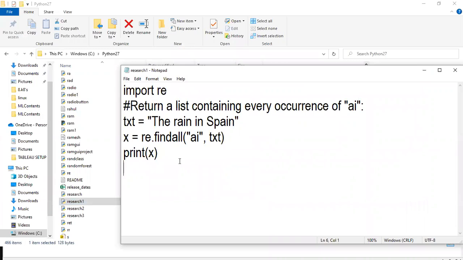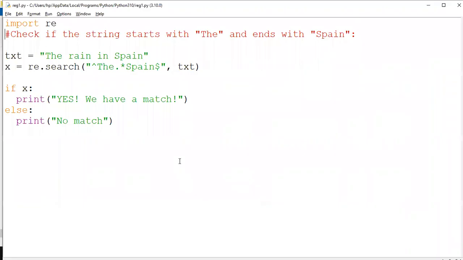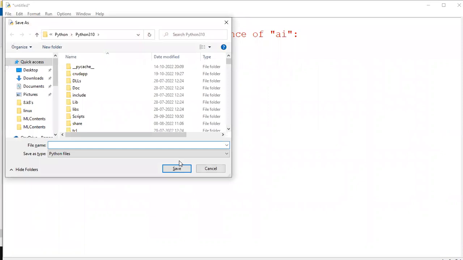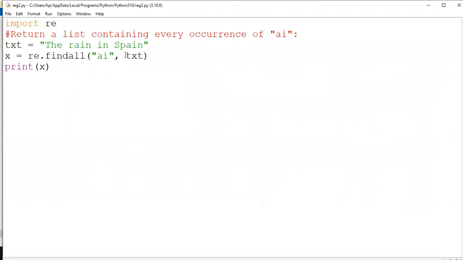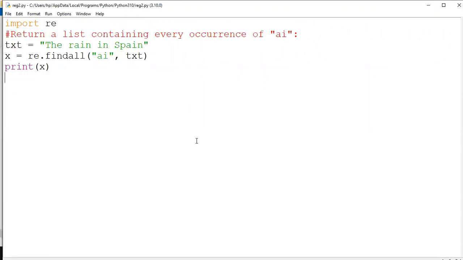Now it has to check whether our particular word is available in a list. See, the rain in Spain. x is equal to re dot findall. What is the word you want to find out? ai inside a text. Can you see you're getting the value in the list? Clear? The rain in Spain. Right? So findall is the other method.